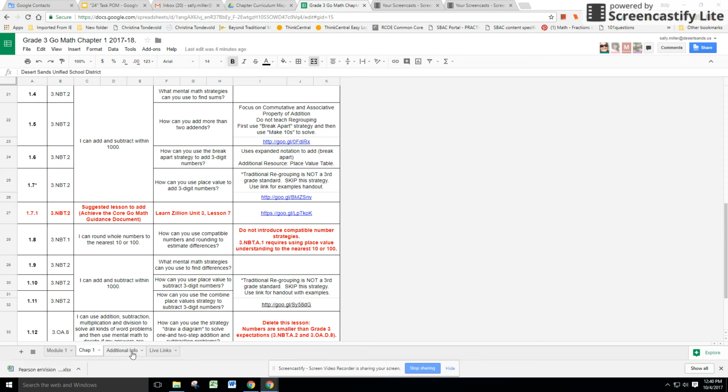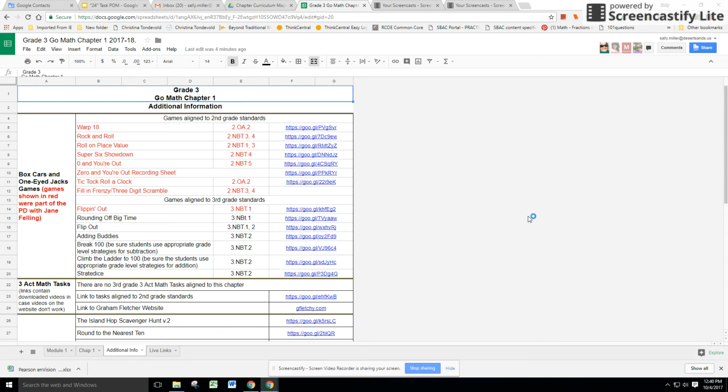We'll look at the next tab called Additional Information. If I click on that, this tab is going to give you lots and lots of resources that you can use for that chapter. You really shouldn't have to go anywhere outside of these curriculum maps to find any supplemental materials you may need to teach the content of the chapter.